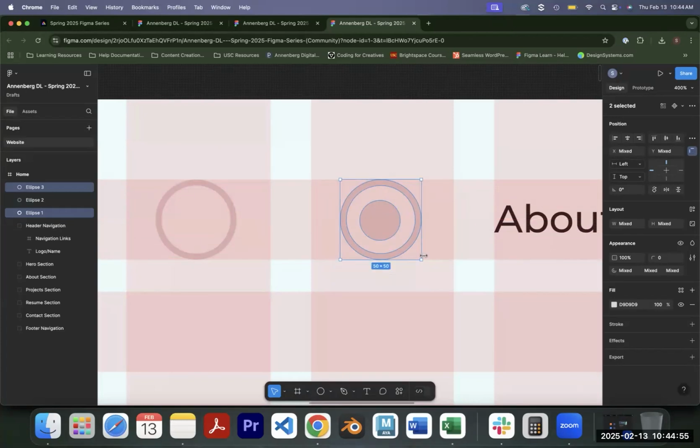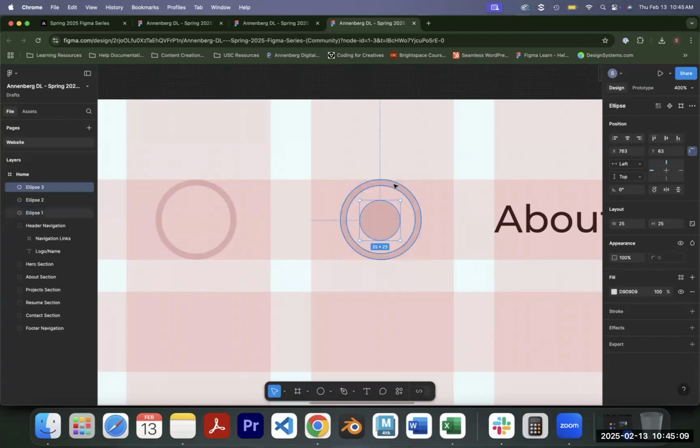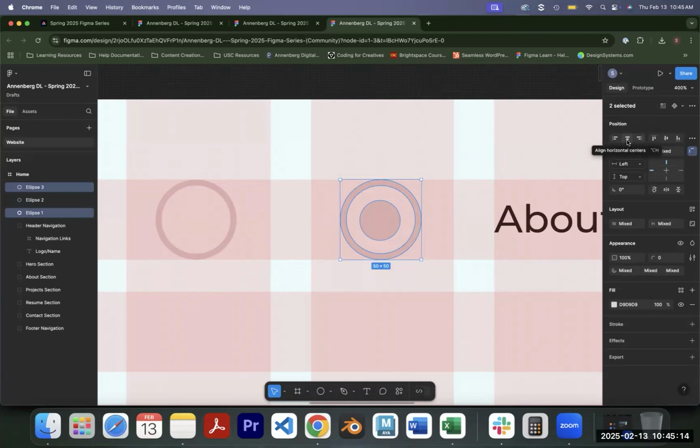Cool. Any questions so far? Yeah, so select both of them. Select your circle, then hold down Shift and select the ring, and then use the align horizontal centers tool and the align vertical centers tool, which are both of these middle options here in this position.